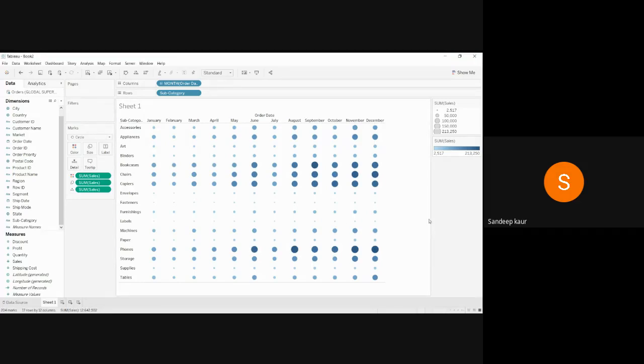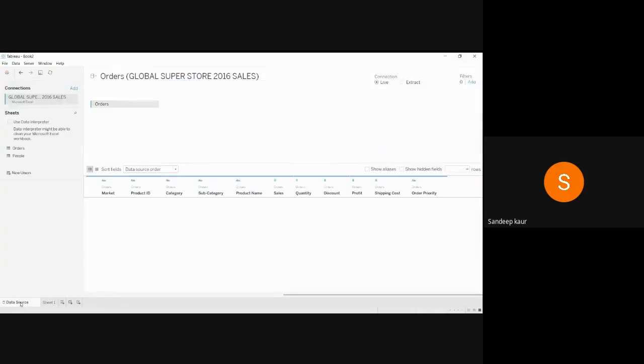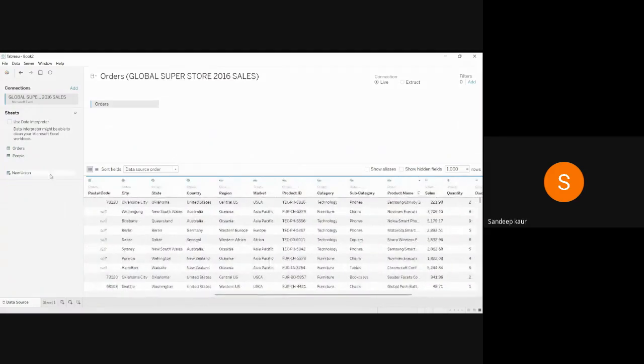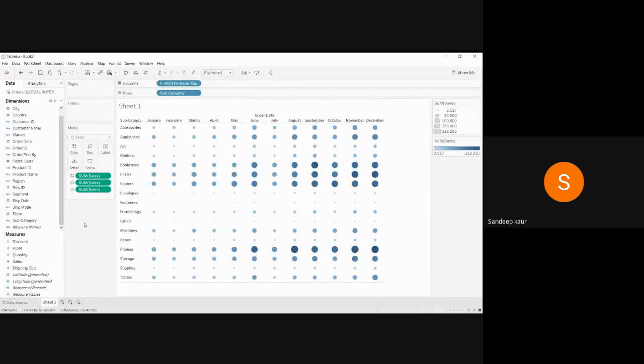Okay, so let's start. This is the global superstore dataset, right? I have taken the orders sheet from there, and let's go to sheet one. Here you can see I've already created a heat map. The meaning of heat map is we have one kind of dimension and another kind of dimension on the x-axis and y-axis. As you can see here in the rows, we have the subcategory. In the columns, we have the months extracted from the order date.